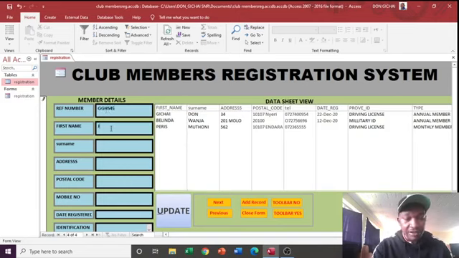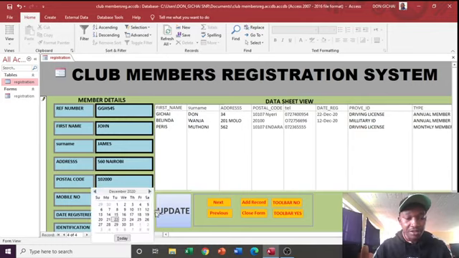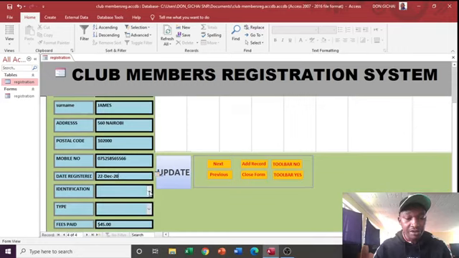Then you can write the first name, John. Then you go to surname, James, then address like 56 Nairobi, then postal code, for example that one, then mobile number. You can have the mobile number of the person, then you can have the registration date, then you can have identification like national ID, type of member, annual, monthly, guest, then the registration fee, let's say $50 that way.